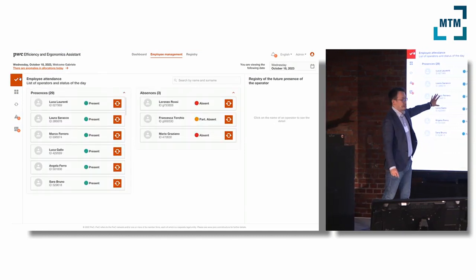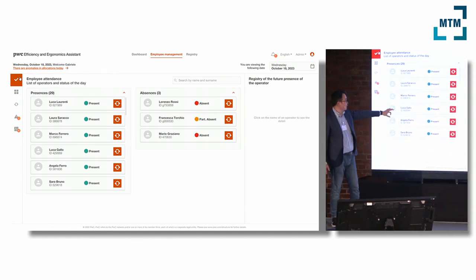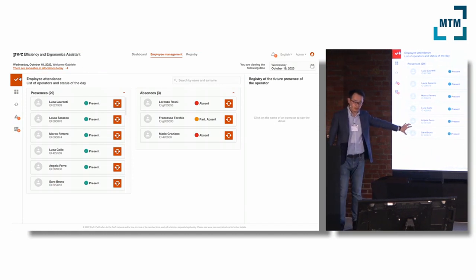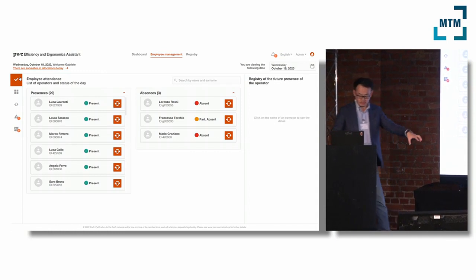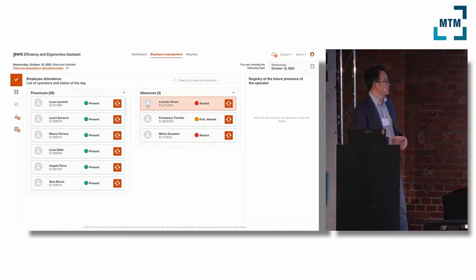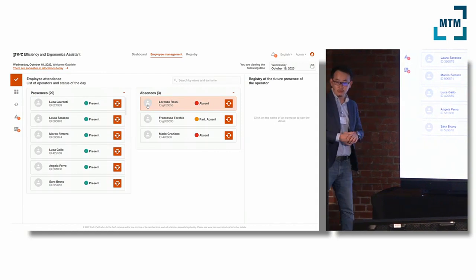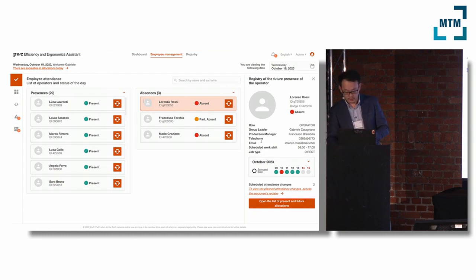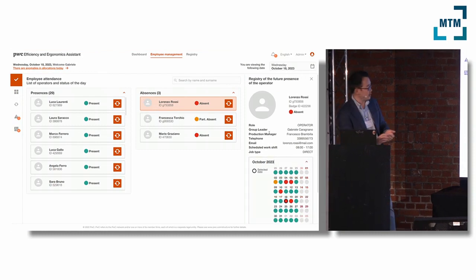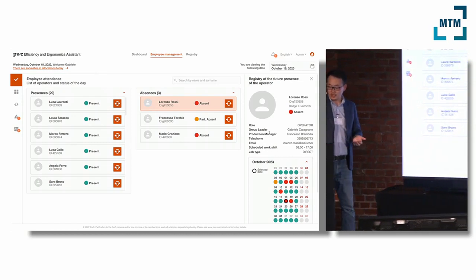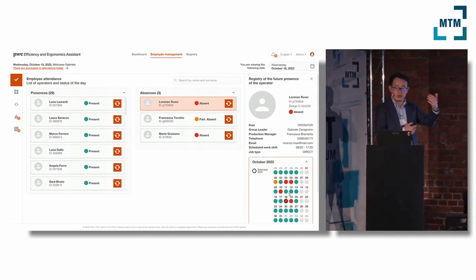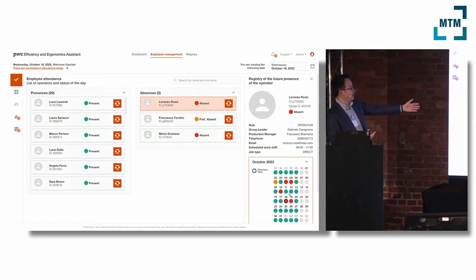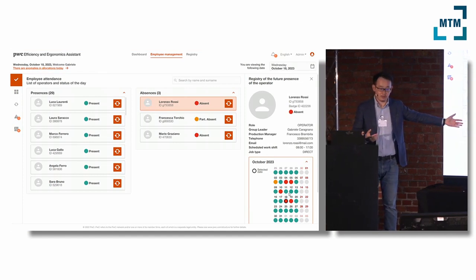This is a dashboard which tells me who are all the operators that are present physically today in my factory, in my area. In this case, we have 3 operators which are absent. If we click on the operator, we see that he's absent for the whole day. And here we also have a view of the future absence, so I can monitor what happened. It could be because he's absent for illness, for example.